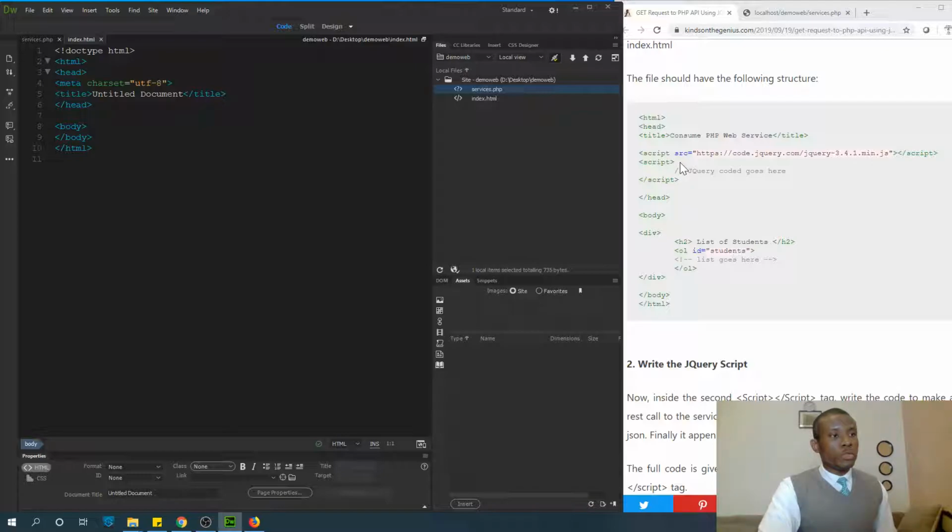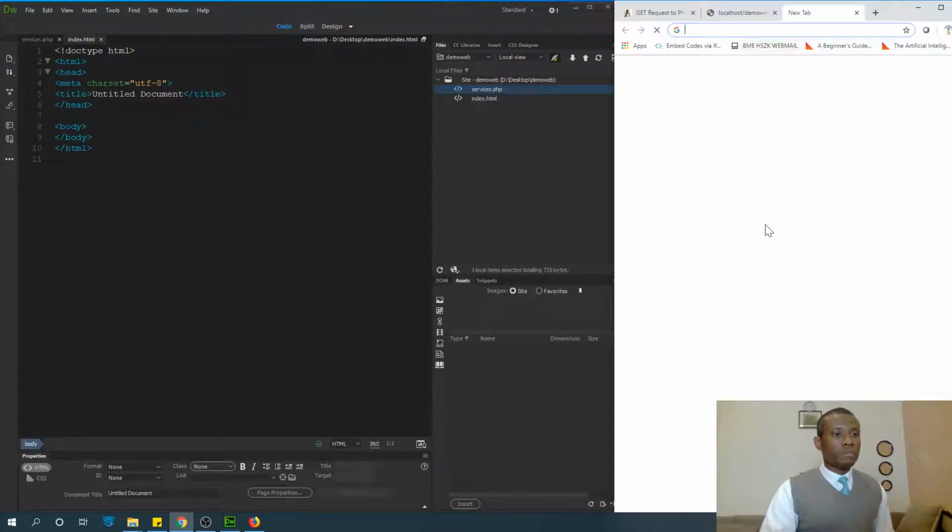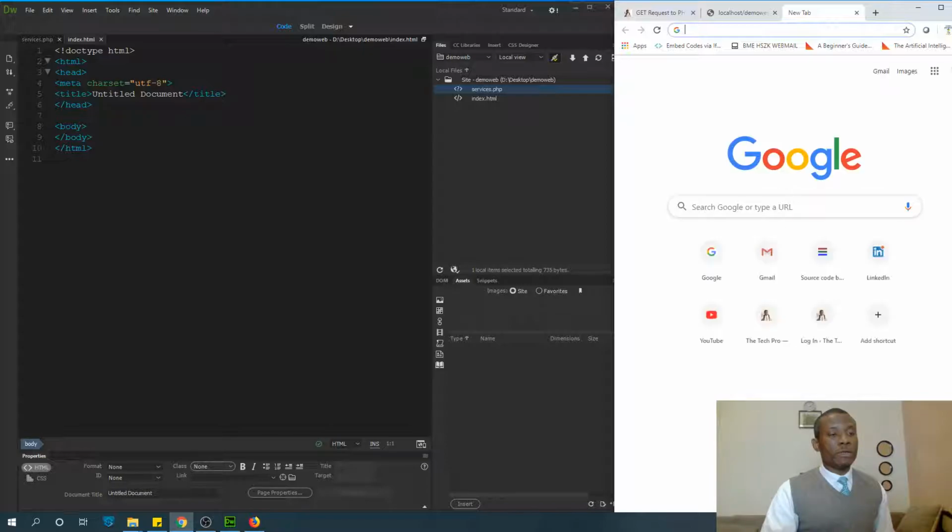So the first thing we can do is to import or to add jQuery to the HTML page using the CDN link. You can actually download the jQuery file and add it to your local directory, but I prefer using the CDN link. So to get the CDN link, you can simply go to Google and search for jQuery.